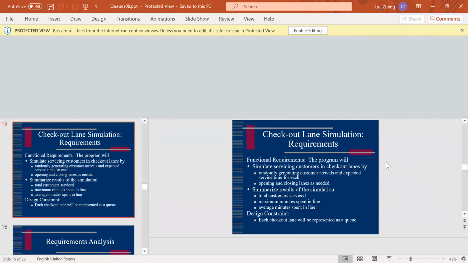So over here, we are going to discuss an example to simulate a checkout lane, because we said for queue, one very useful application is to simulate some kind of lane, the checkout line. So let's see how we do some kind of simulation. What this program will achieve is it will simulate servicing customers in checkout lanes.